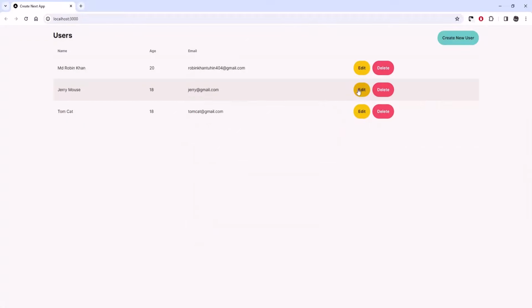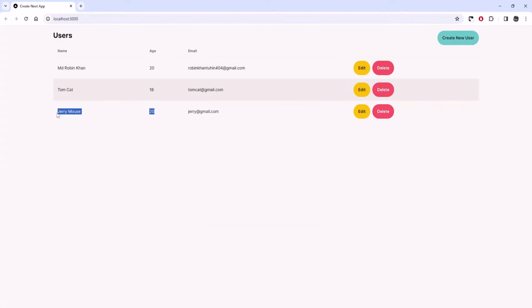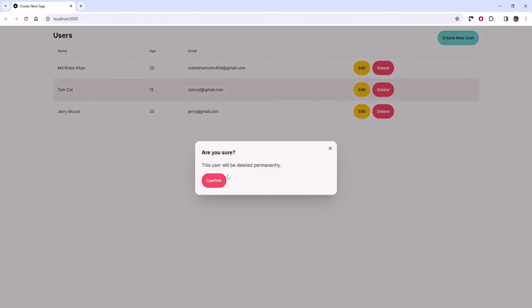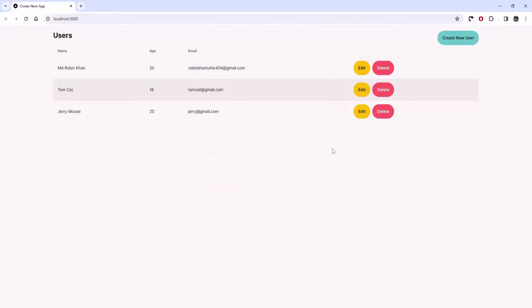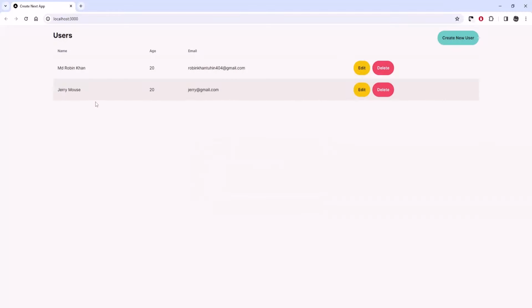We will be able to update any property. So this will also work. Here you can see the updated data, and we will also be able to delete the data. There is a confirmation dialog. So if we don't delete it, nothing happens. If we confirm this, the user is deleted. So we will build this from scratch.